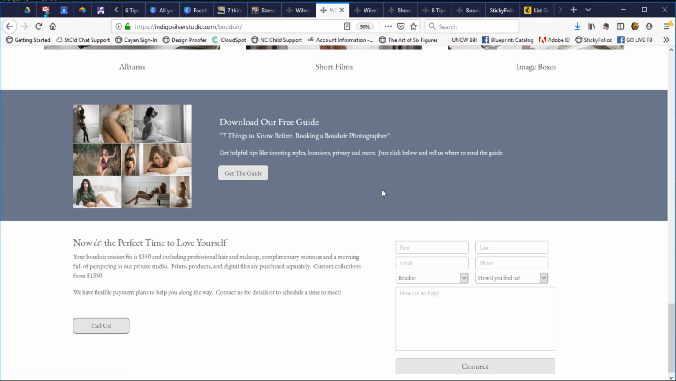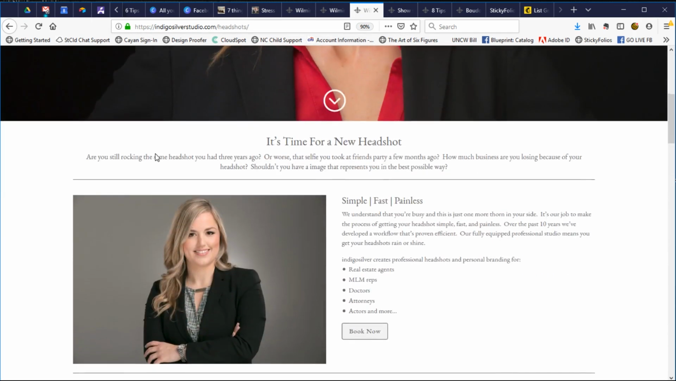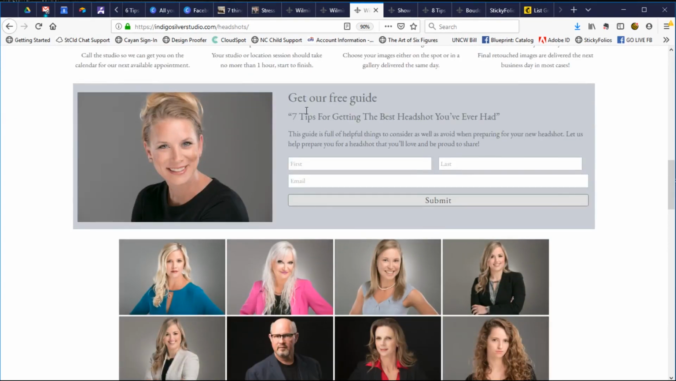But I wanted to show you how we link these into our website. And then here is our headshots. It's the same thing. All of our sites are laid out almost identical. Guess what? Here is the Get the Guide, 7 tips for getting the best headshot you've ever had. And so these tips are linked in our emails. They're linked in our websites. They're on social media. We have Facebook ads out with these. The goal is to get that email address. And so once you get that email address, it makes marketing to them so much easier.